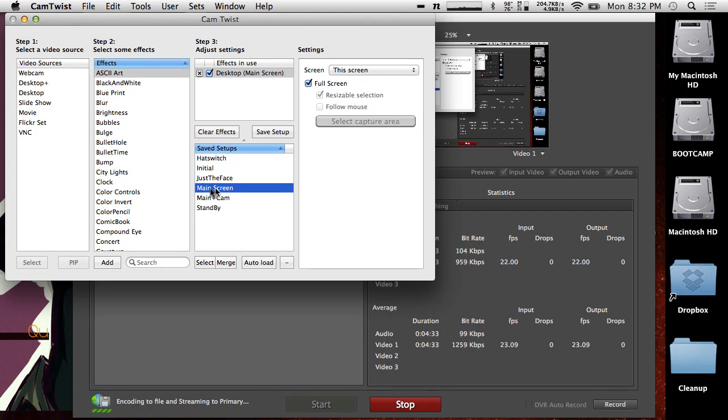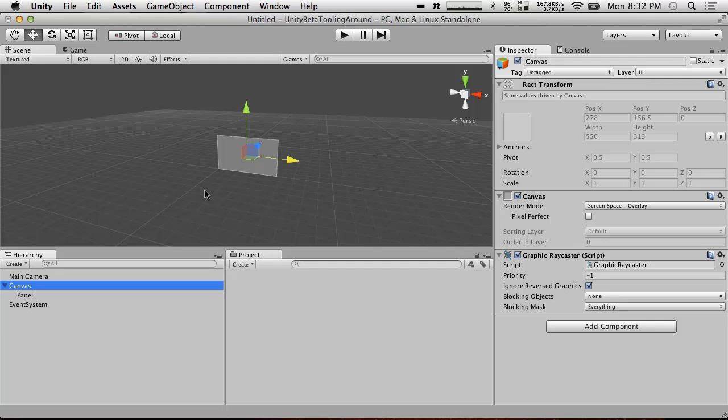So, am I actually showing the screen? I'm not showing the screen. All right. Well, it's been a couple weeks, so.